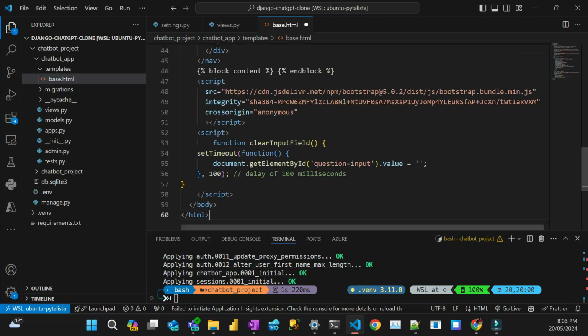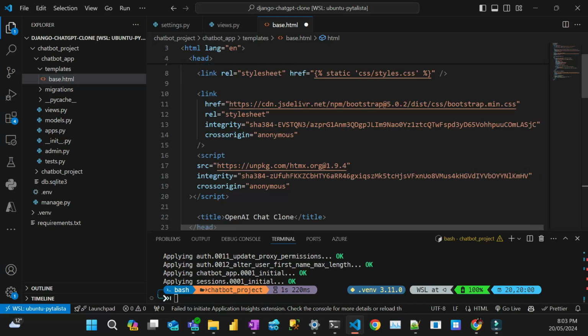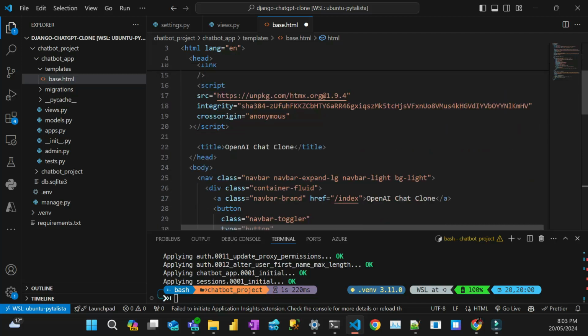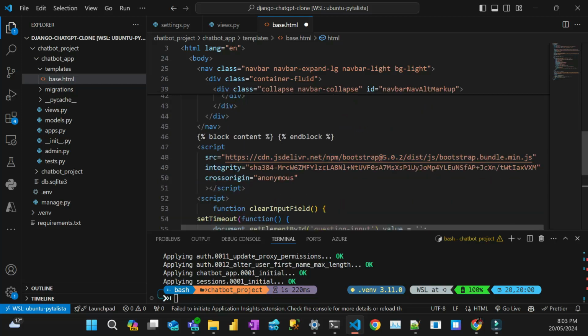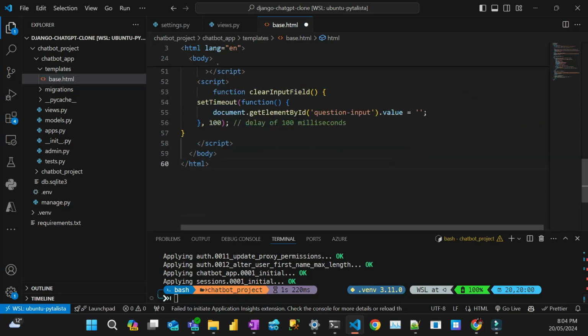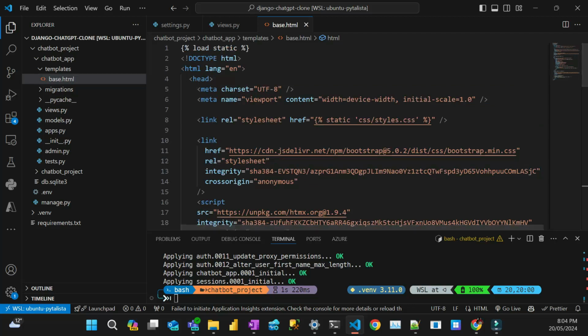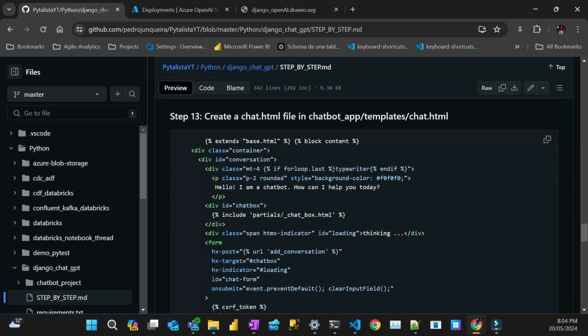So pretty much I'm going to import all the CDN and the CSS here on top that I'm going to apply to the page just to look nicer, and then have a navbar at the top, and then I have a small piece of JavaScript just to clear the input box, and that's pretty much it. And then I have to add the rest of the HTML, which is the form.